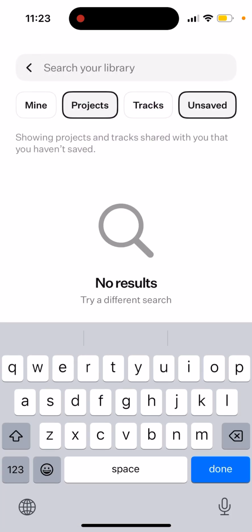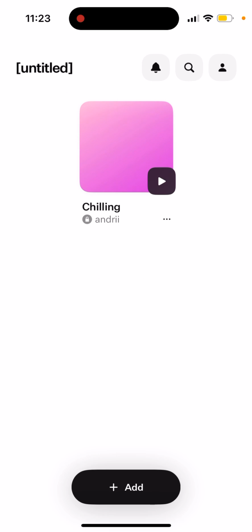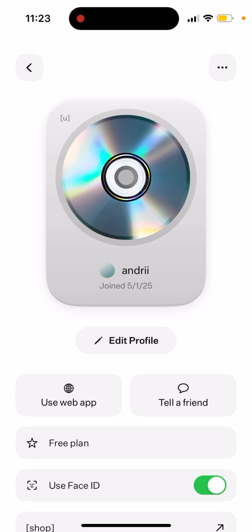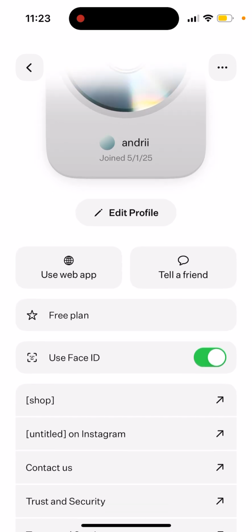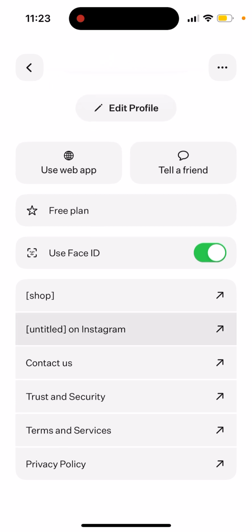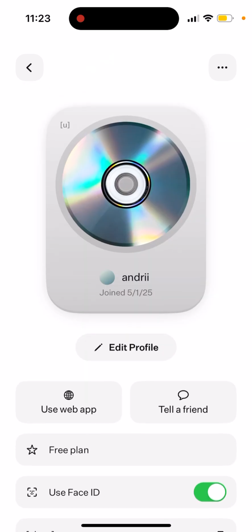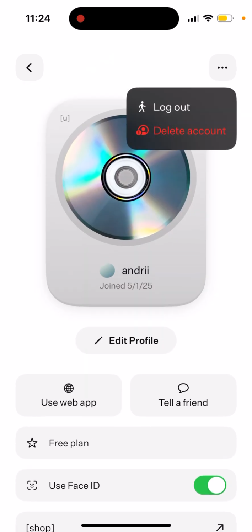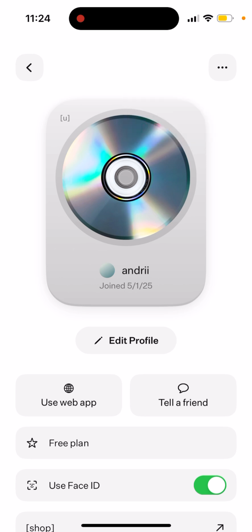So then you can just search it across your project. And then you can have your account. There is a web app. You can protect your login with Face ID, and that's basically it. And of course, then you can just delete an account in here.